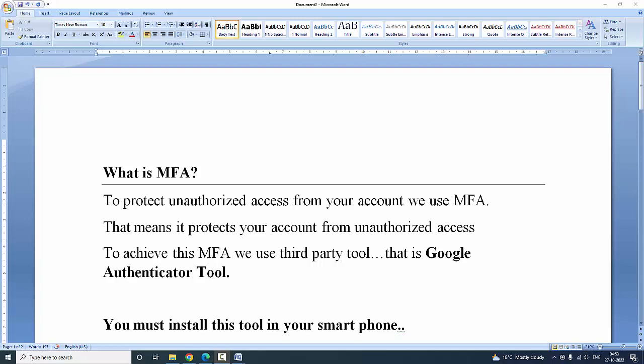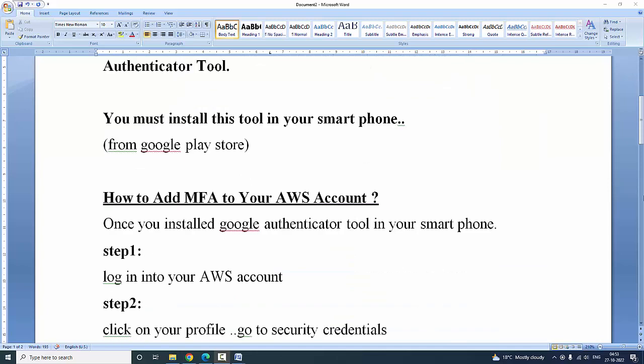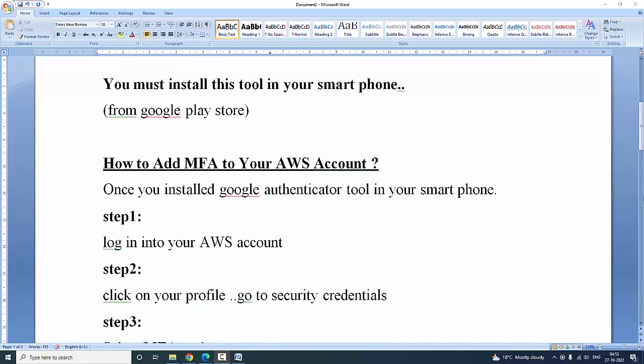What we are going to discuss today is all about MFA. MFA stands for Multi-Factor Authentication. It is a protected code which will be generated on the mobile each and every time by using the Google Authenticator tool. You can download it by using your Play Store.